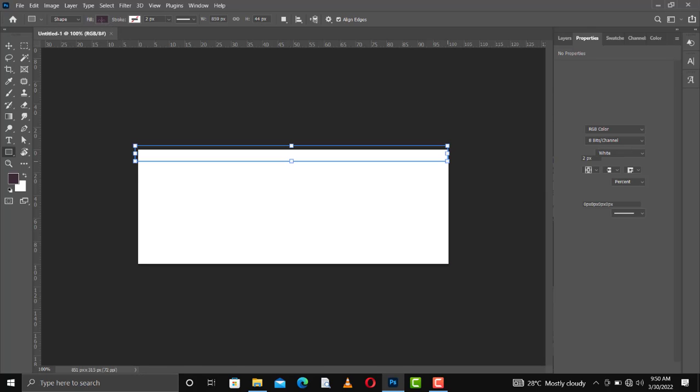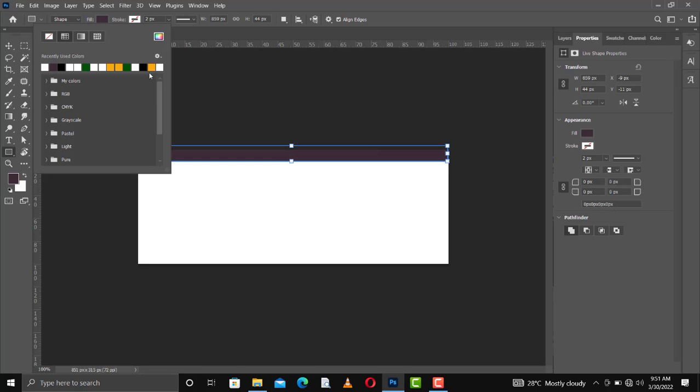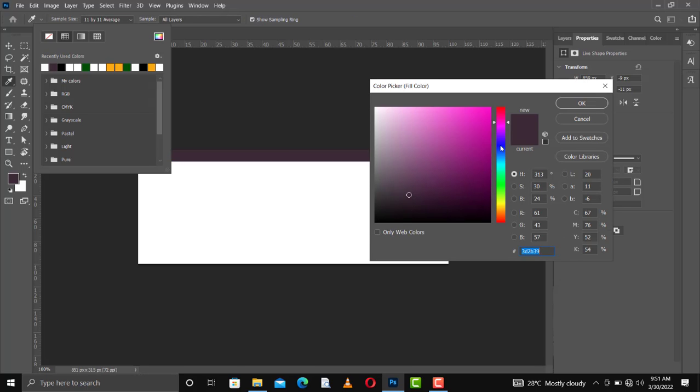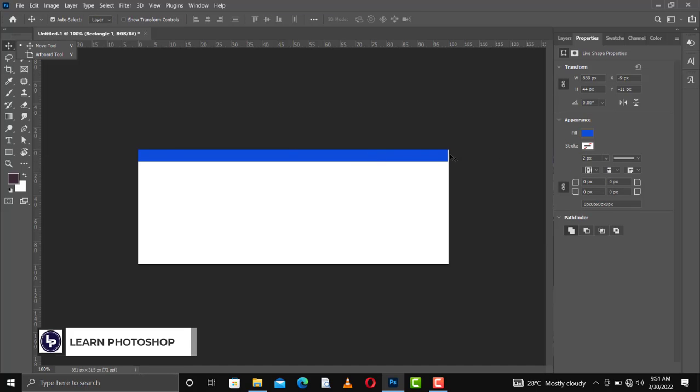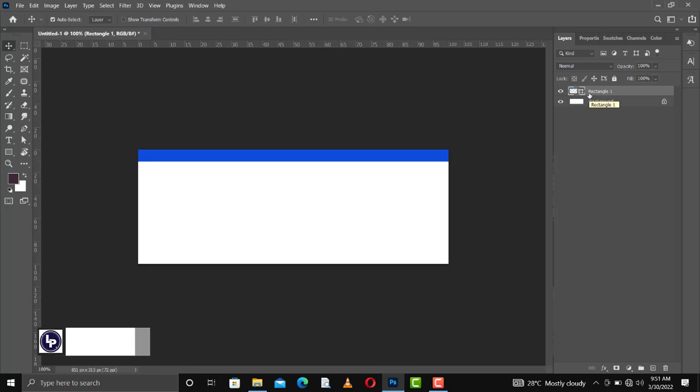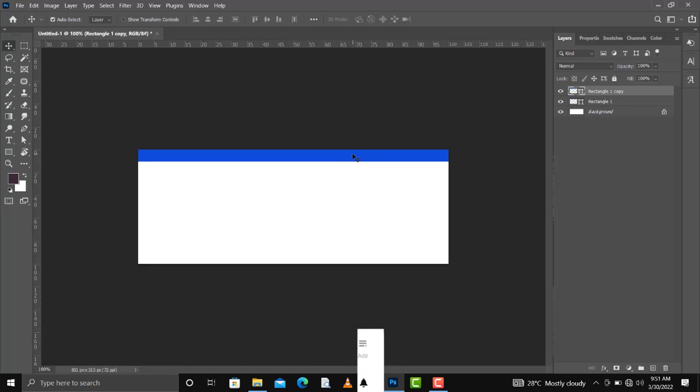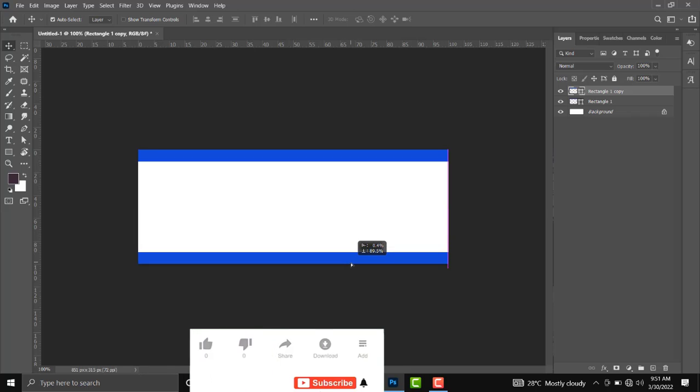So I'll go in for the rectangle, then I will create this rectangle shape, and I will change the color to something like sea blue this way. After selecting that color, I have this one. Okay, so what I'm going to do now is I'll make a copy of that. If you want to make a copy, press Control J in Photoshop.